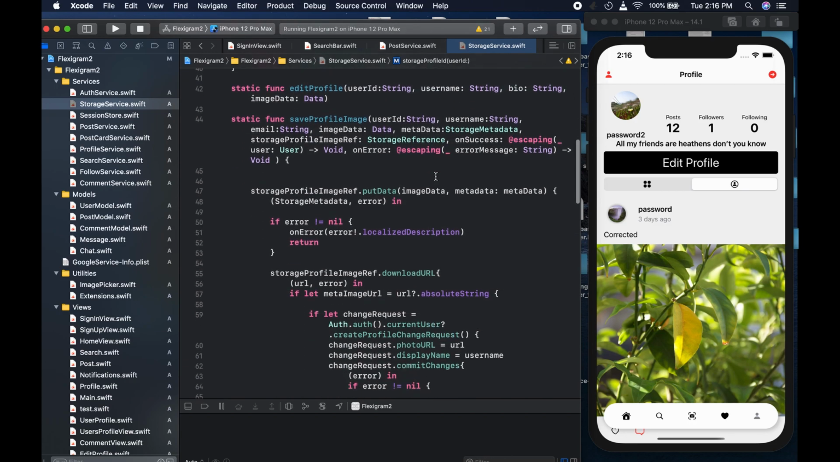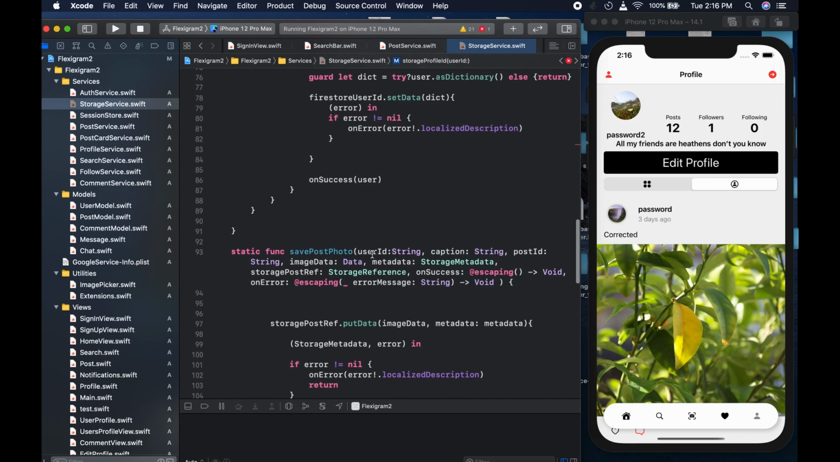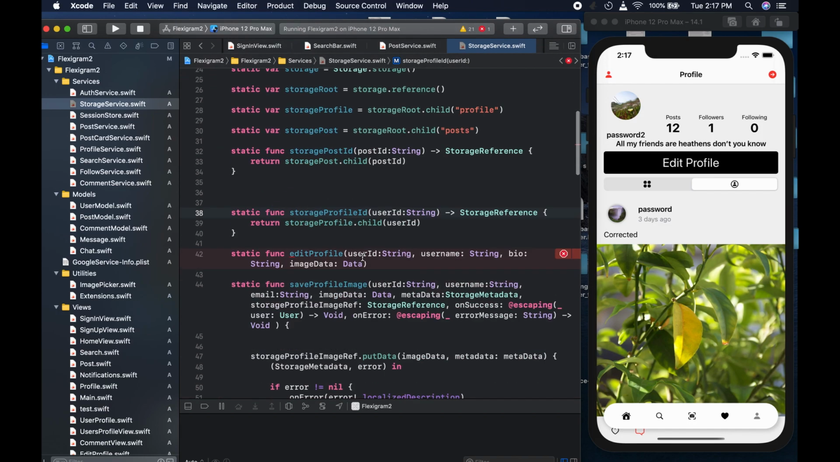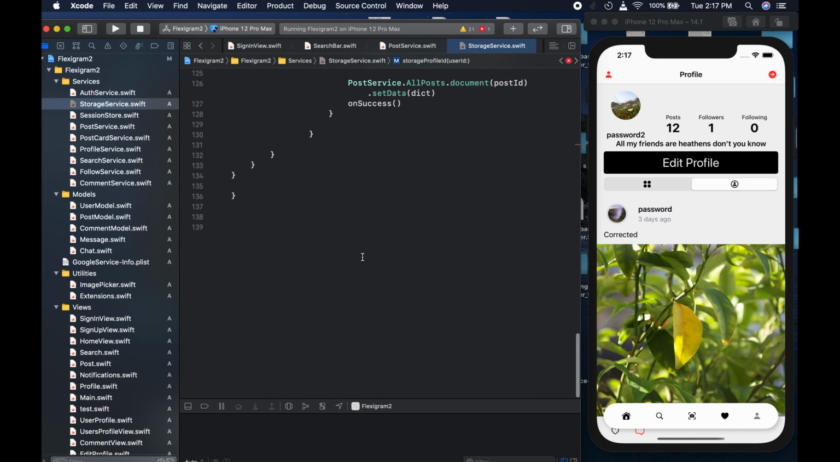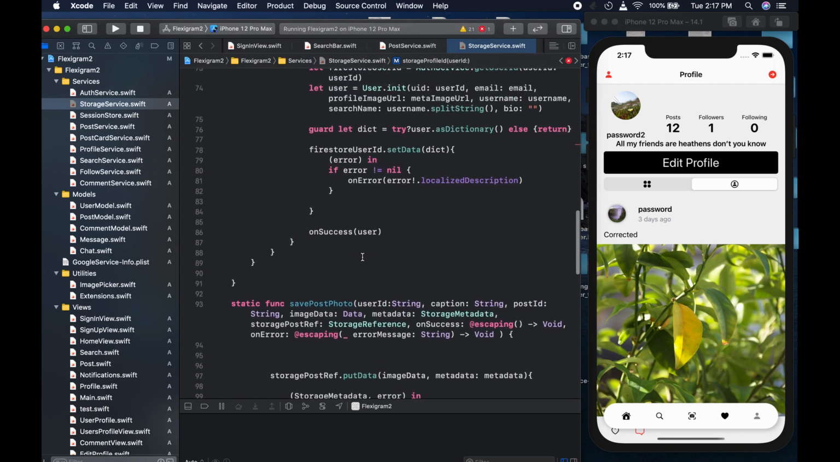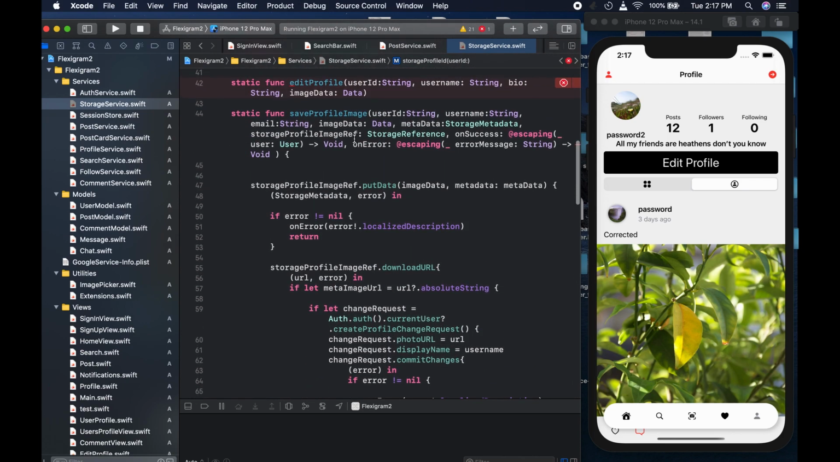It's going to look a lot like the save photo. No, not the save post photo. The other one, what's the other one called? It's only save post photo. No, save profile image. It's going to look like the save profile image. They're so close together I couldn't tell them apart. Yeah, so it's going to look a lot like this, right?